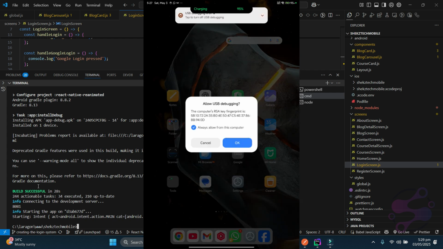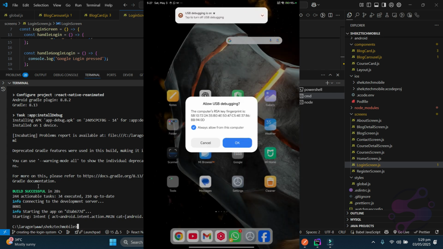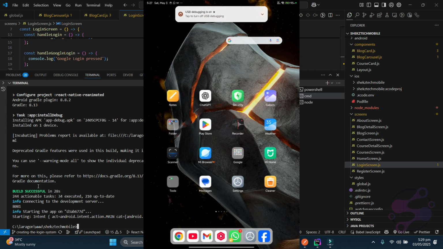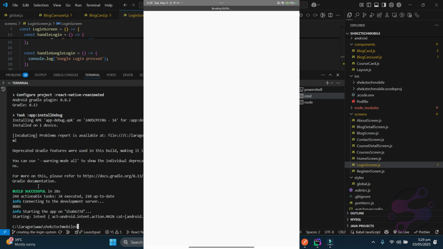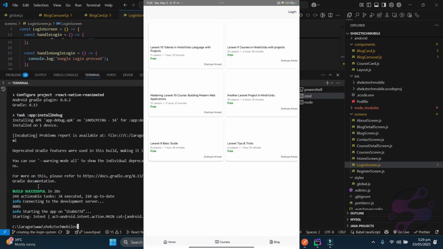Okay, so now as you can see, this is my tablet. So I'm going to allow it. I'm saying okay. So wait a few seconds until we have to install the application. So now it's about to execute and run the application on my tablet.